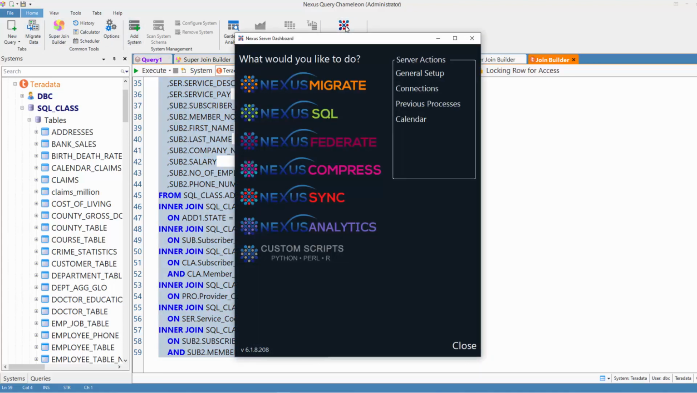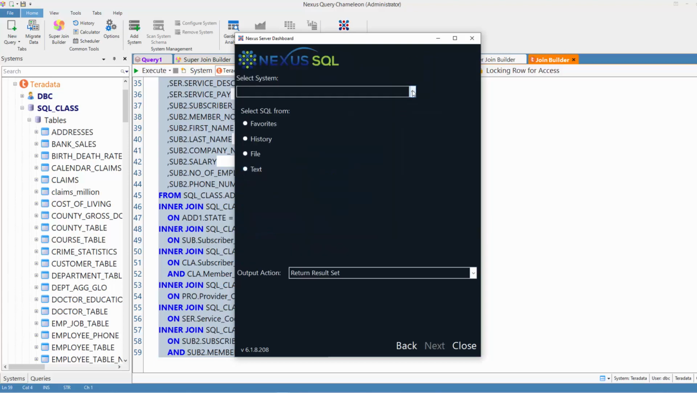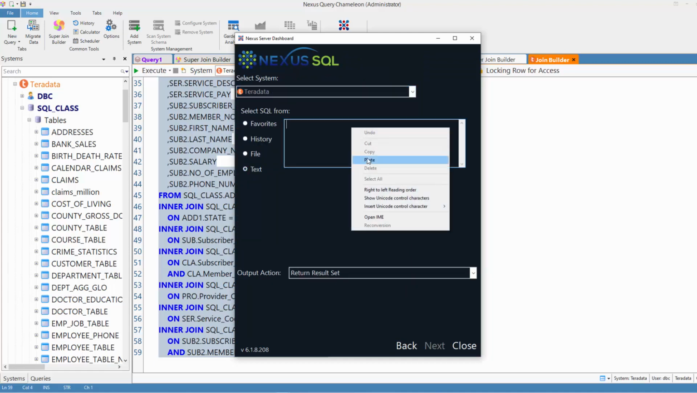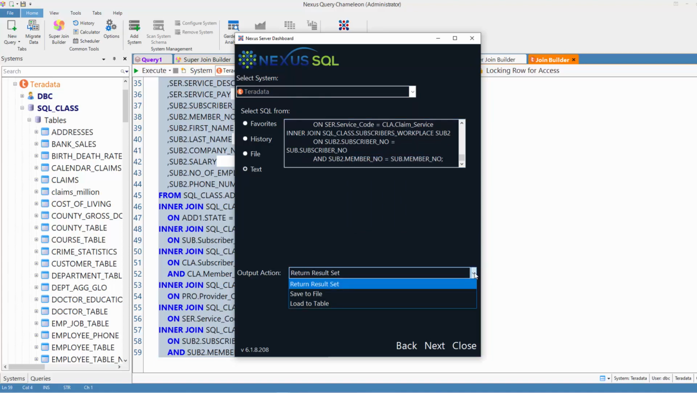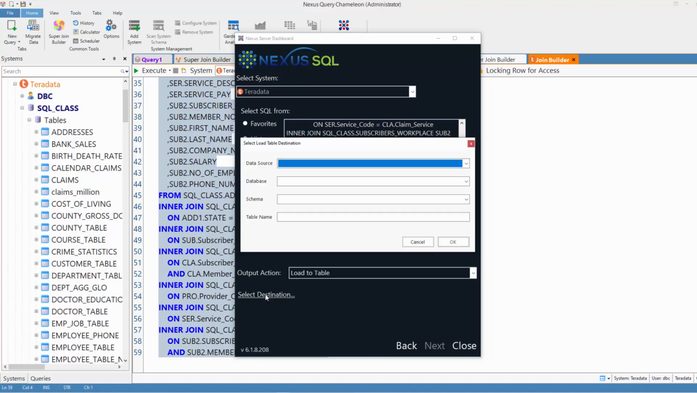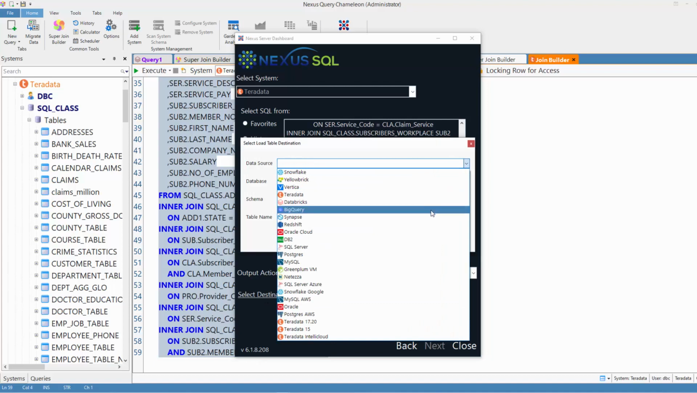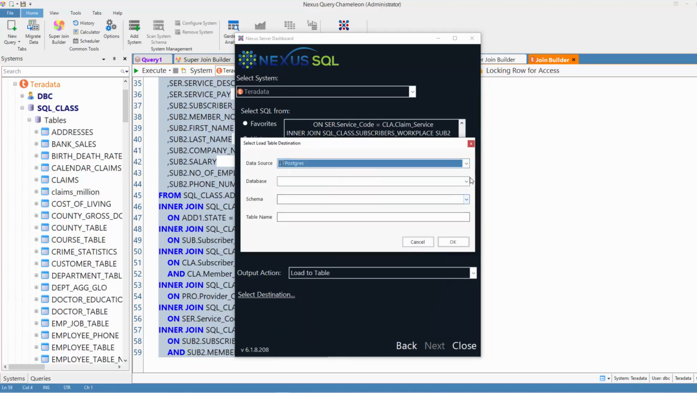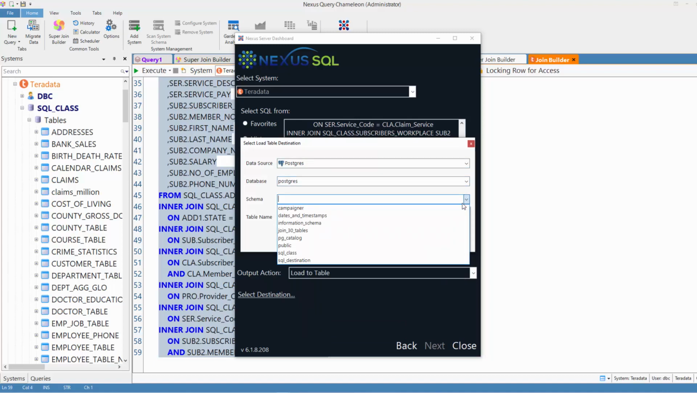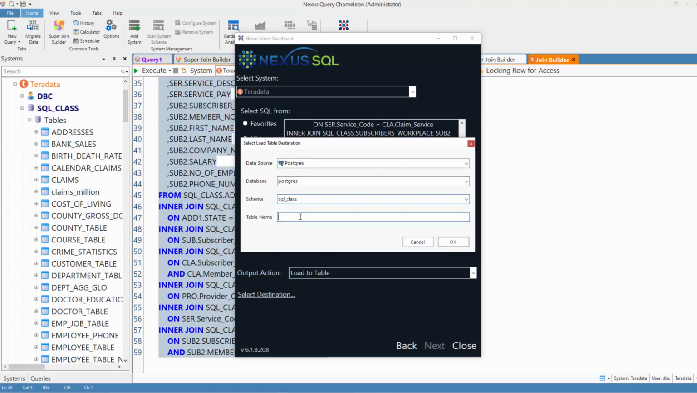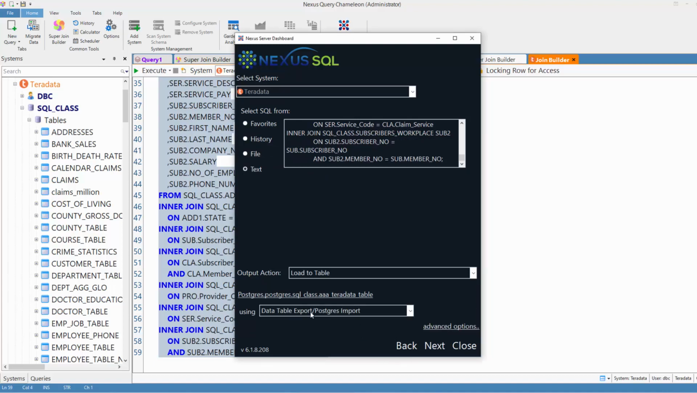Now I'm going to go to the Nexus server, which is a server, as I said, on AWS. I'm going to go to the Nexus SQL and say, I want to run SQL on the Teradata system. Here it is. I just pasted it in. But instead of returning the result set, I want you to load it to a table. Yes, I want you to run this query on Teradata, maybe brings back 500 million rows. And then I want you to not return the result set. I want you to save it to a Postgres system, and I want you to call it AAA_Teradata table.